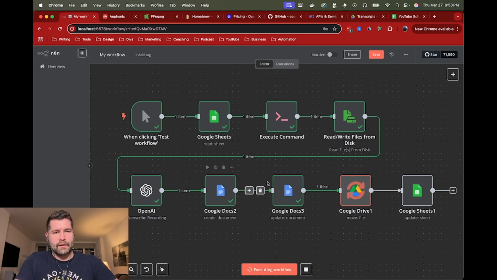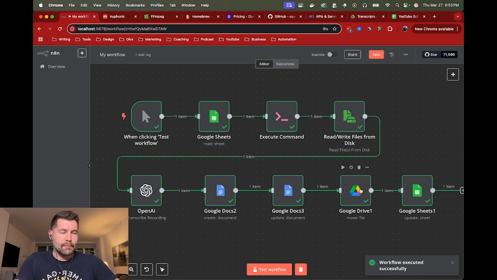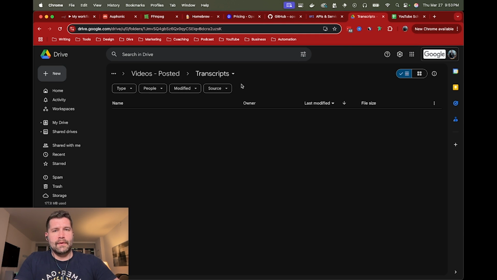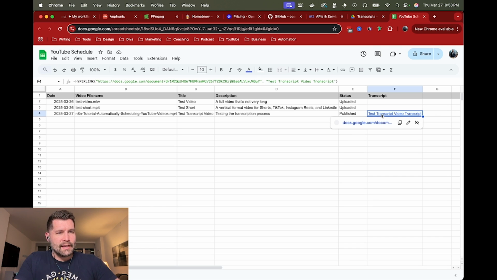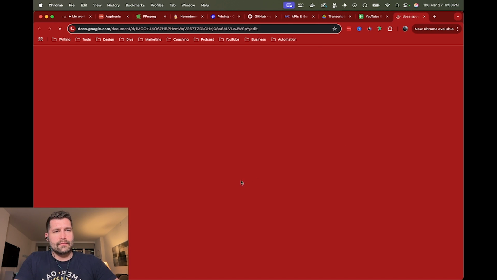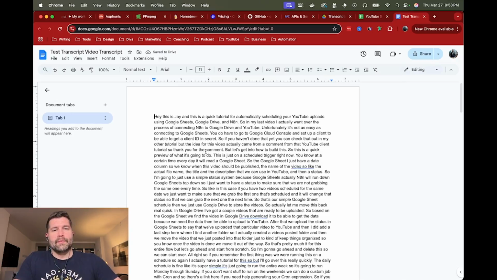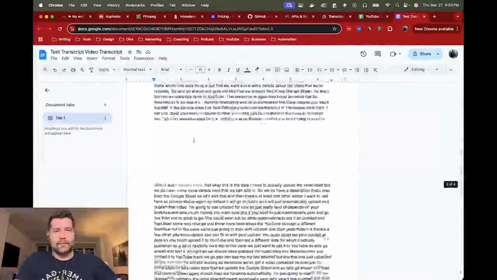Now we create the document, add the transcript to the document, move the document to the folder that we actually wanted, and then update Google Sheets to reference that new document. So assuming everything worked the way that it should have, we should have a new document here. And then this should actually reference that transcript. If we click on it, there we go. We have a 15-minute transcript from the video.